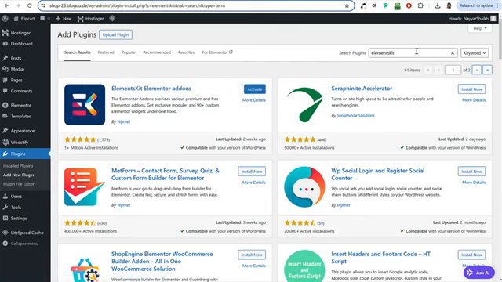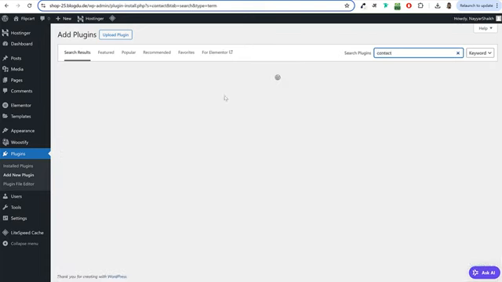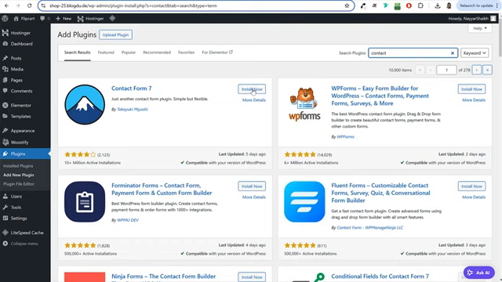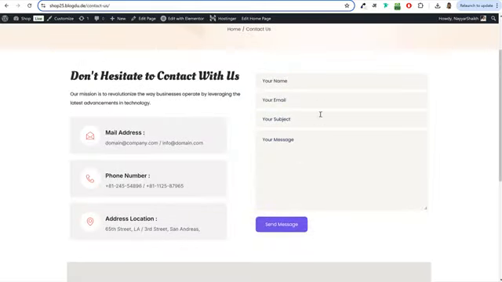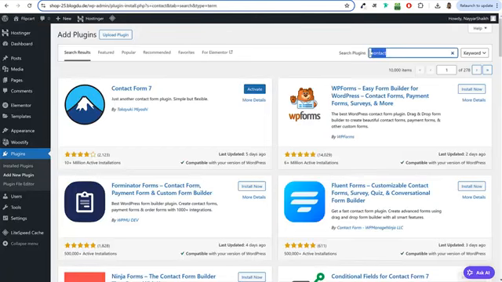Then after that, we need a plugin to create our contact form. So search for contact and install the very first plugin, Contact Form 7. Obviously, this plugin will help you to create this form on your contact us page. All right, so this form. Then we need a few more plugins.